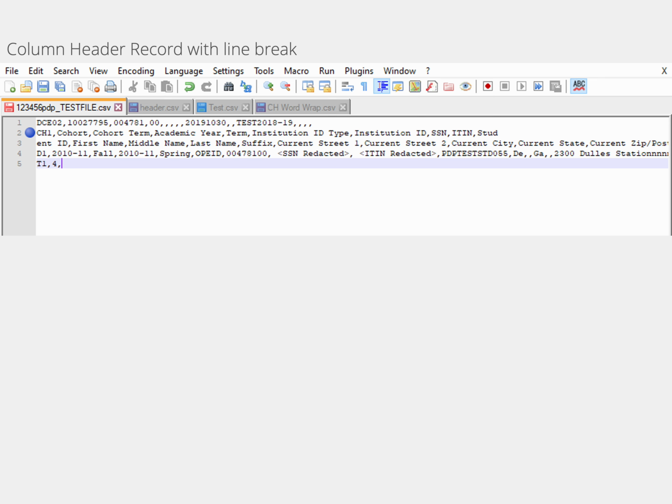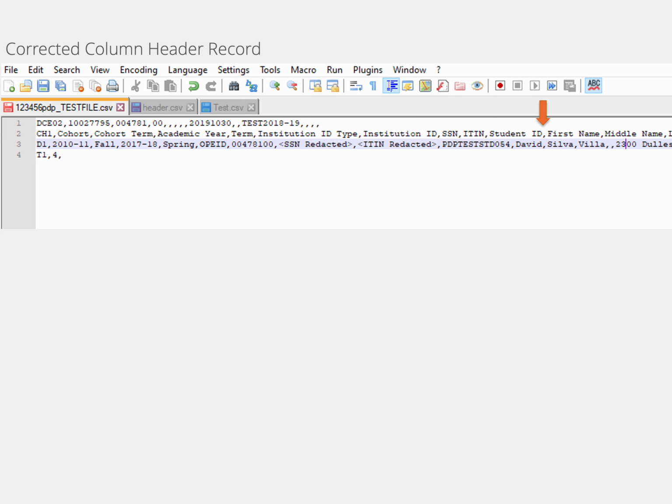You can also identify and correct the error by opening your file in Notepad or any other text editor. Formatting a cell or column to wrap text in your CSV file will cause a line break. In the example provided, the line break begins in the column header label of student ID and continues on to the next row. To resolve the issue, remove the line break, save, and resubmit your file.